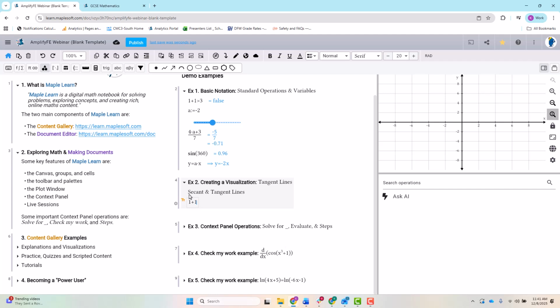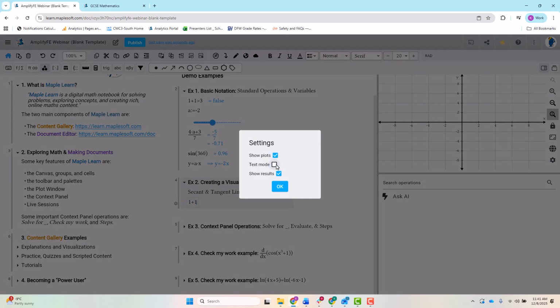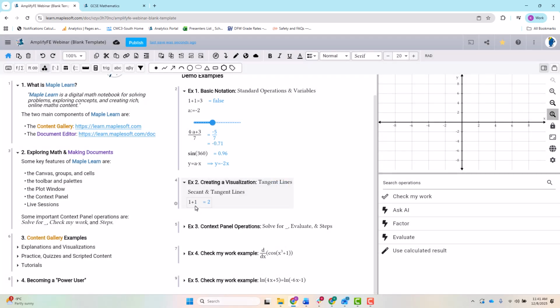It's just something to keep in mind. At any point, if I want to get out of text, I can just click on this icon and unselect text mode. So here we're talking about secant and tangent lines.